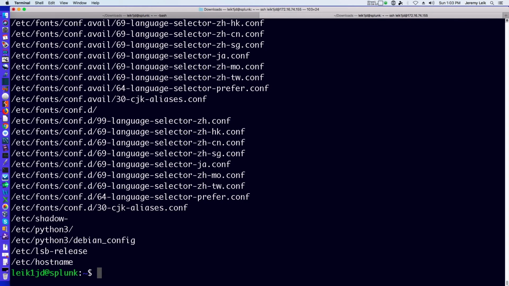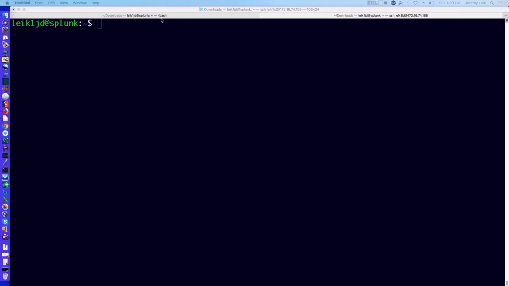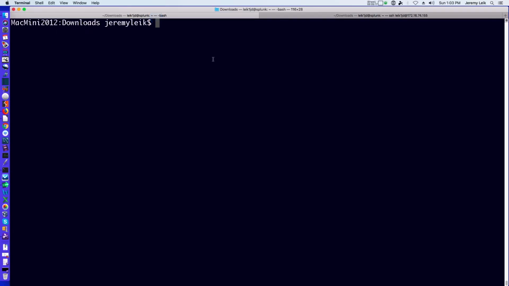Now if we do ls -l, we can see that we've got etc.tar.bz2 and the size. Alright, jump to the Mac side and make another attempt here.